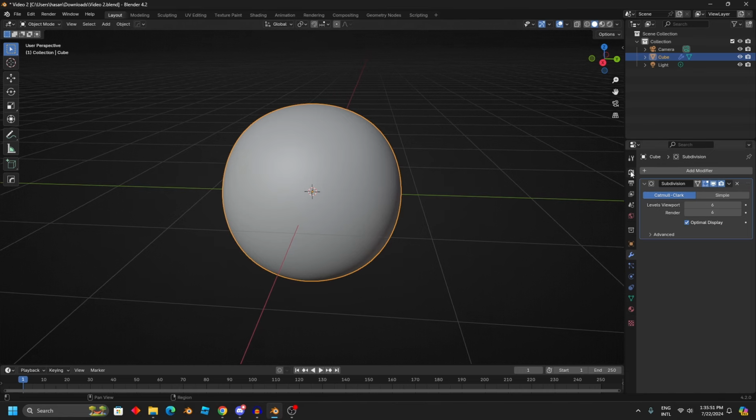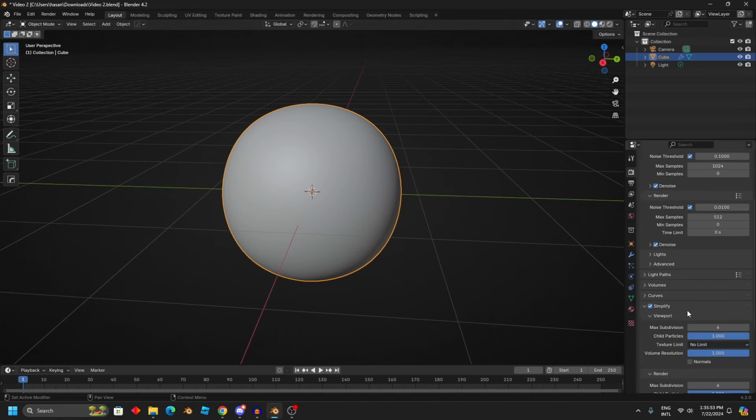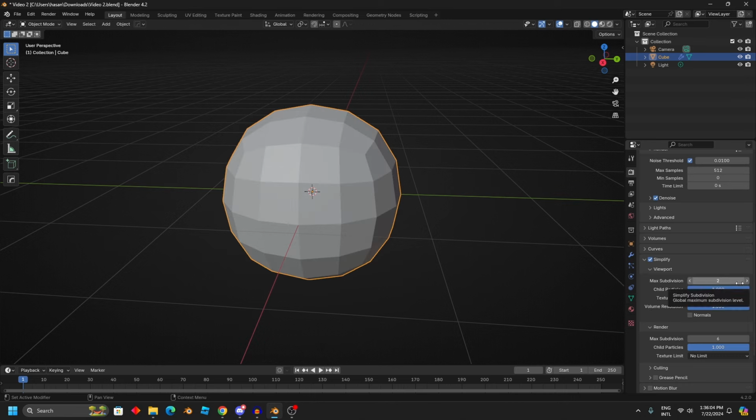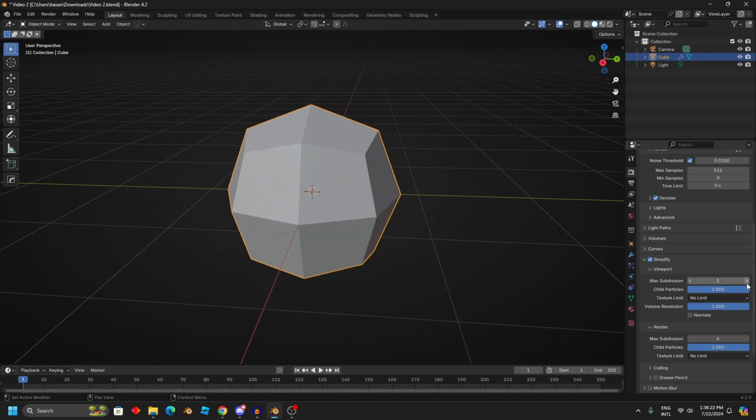So for that, here is where the simplify option comes in. Simply, you can change the max subdivision count of your whole scene. For example, it is set to 6, and if I just reduce it to 2, it will reduce the max subdivision counts for all of the objects inside of my Blender, and it won't exceed that. And as you can see here, the settings are different for the viewport and the render. So this can be really useful if you are looking for a high quality render but don't want to slow down your viewport. So you can just enable this and turn down the subdivisions.